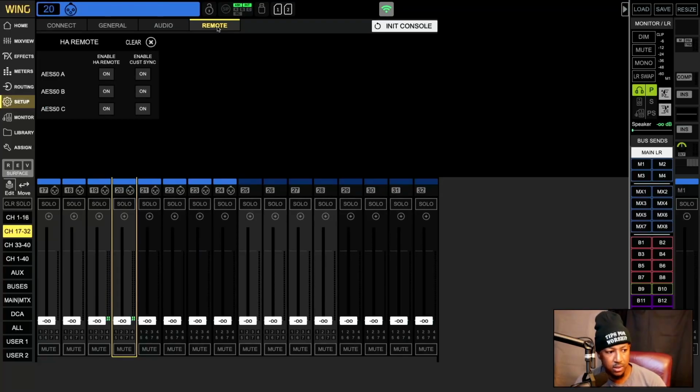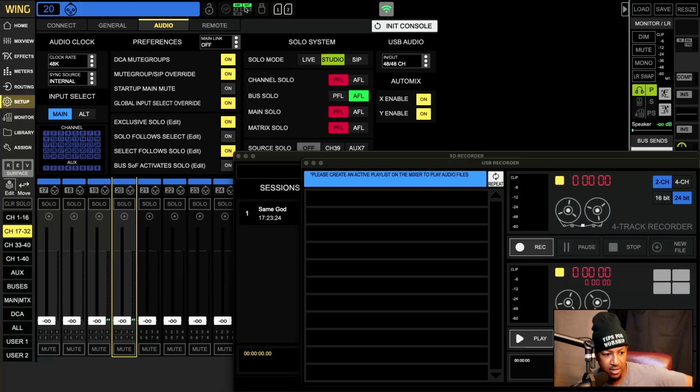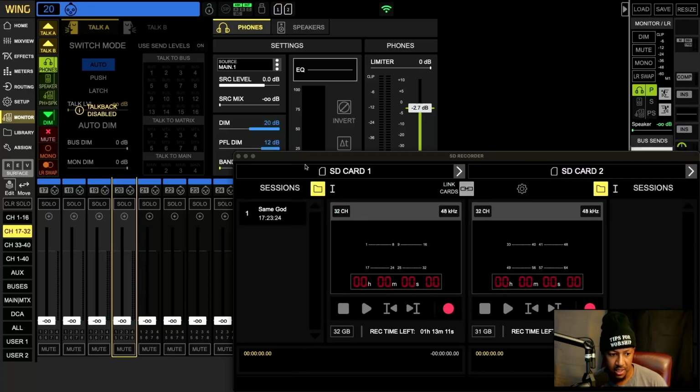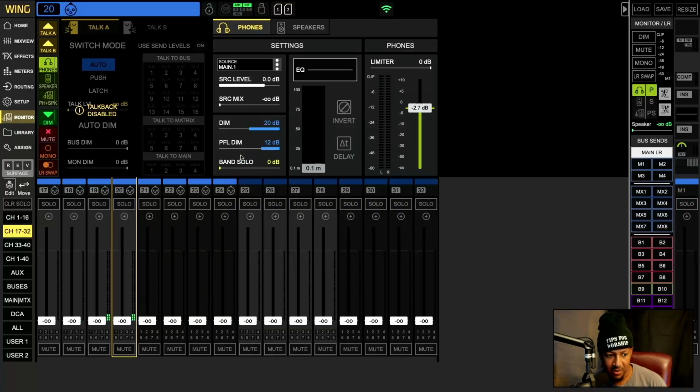Remote, here's our remote for our AES50 A, B, and C. And that's under setup. We almost saw some of this stuff here. You remember, guys? You can get there by just clicking here. Just by clicking there, you get to set up our monitors. Let's take this off, we got a lot going on. So this is our monitor area that I showed you in our routing.